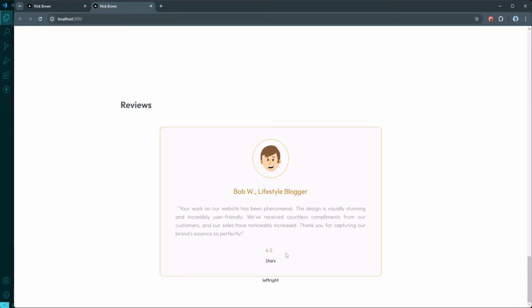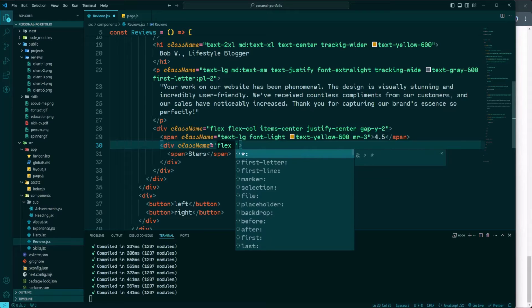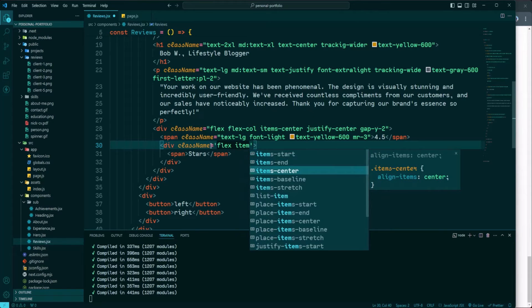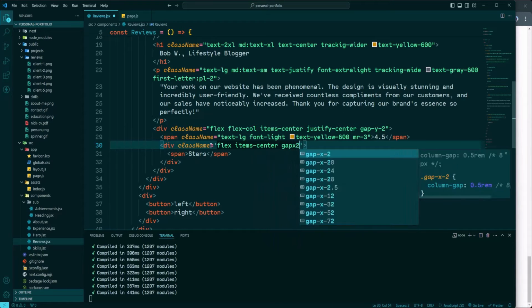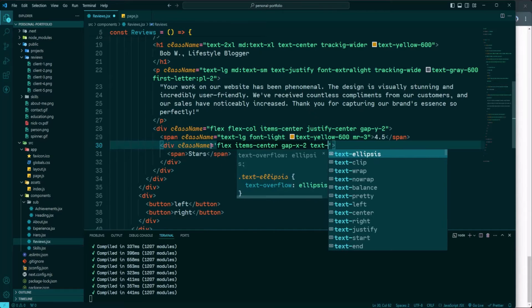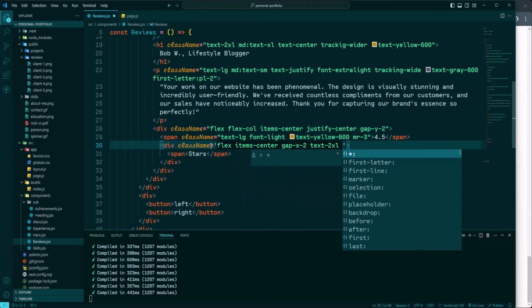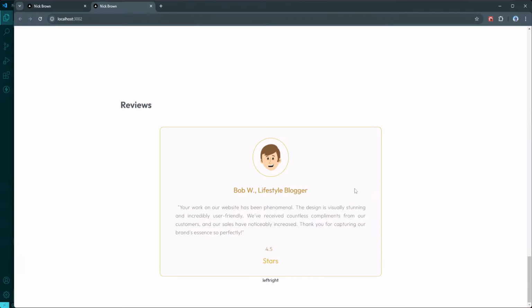Next, we have stars and then the buttons. So I'm going to add some classes to this div here. We need flex, then items center. Then I'm going to create horizontal gap using gap x2. Also, I'm going to change the size of the text. Let's use text 2XL. And then change the color of the text. Use again text yellow 500. Okay, so the stars are customized, and now we have to customize the buttons left and right.